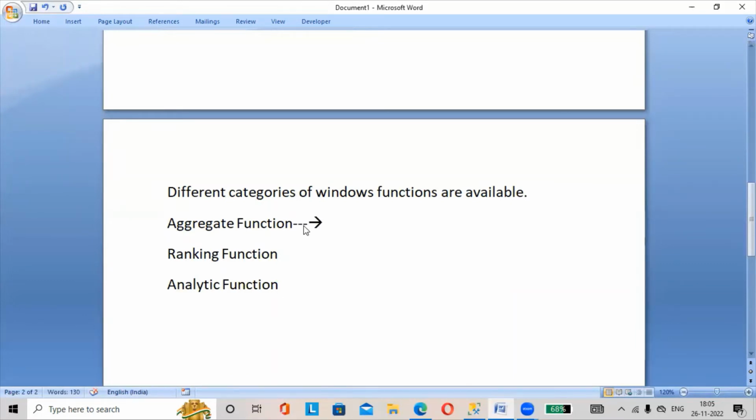Aggregate function contains average, sum, count, count distinct, max, minimum, max, min, etc. Okay. Then ranking function. It contains what? Ranking functions contain rank, dense rank, row number, etc.